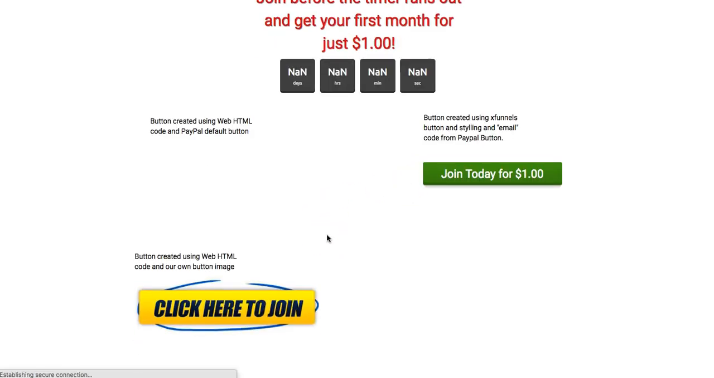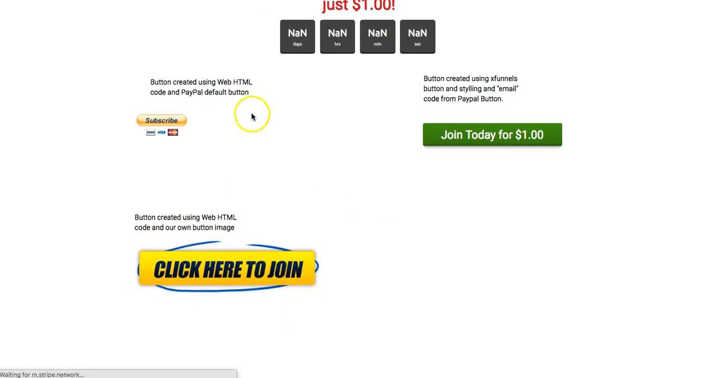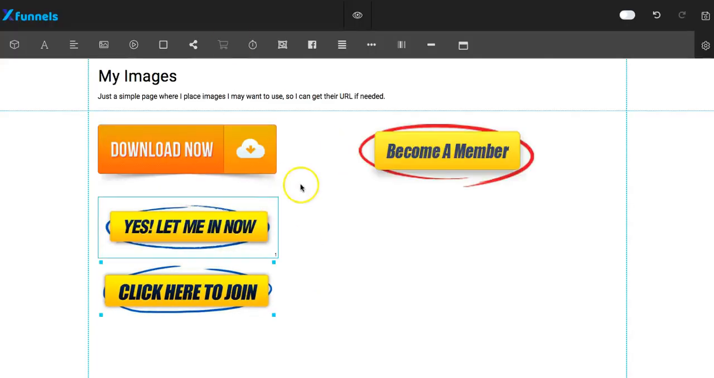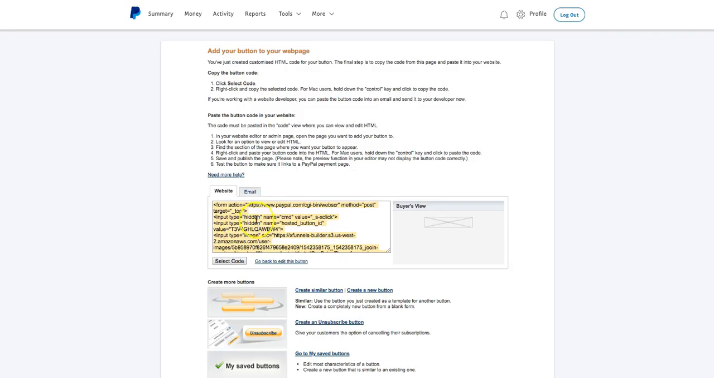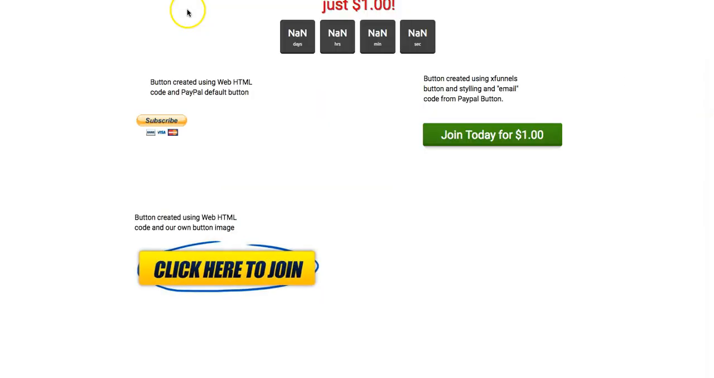you can now see that when we use our own image, that's what we're getting. So that was the default image where we didn't change anything. That's a button that we created ourselves within XFunnels and used the email URL link. And this is a button that we've done in PayPal, where we've actually got the code from our holding page by right-clicking, copying the image address and pasting it into the button itself in PayPal.